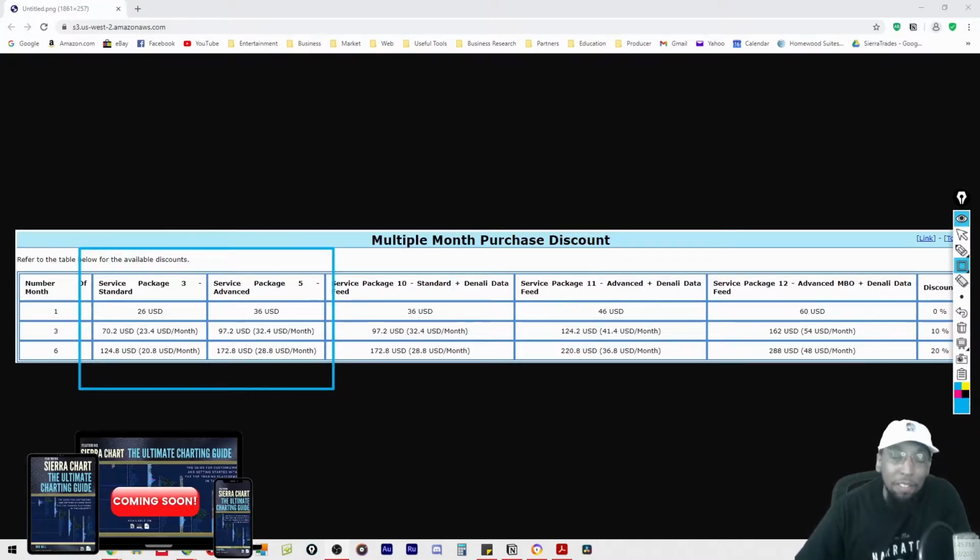Okay, package 5 adds the market profile information. That's it. That's the only real difference. If you don't need market profile information or depth of market information, then you're good with package 3. Okay, that's just to use the features of Sierra Chart. We'll get to the data after this.